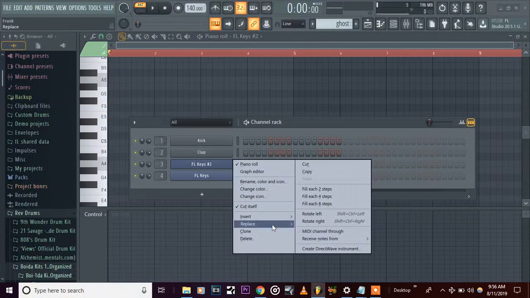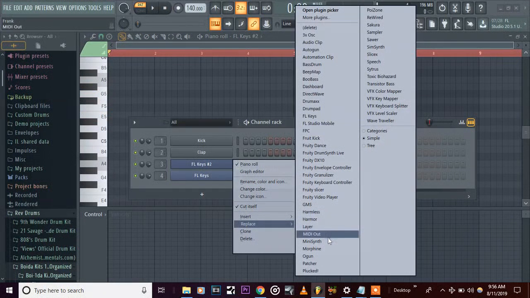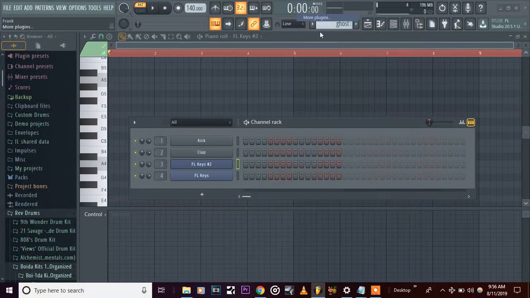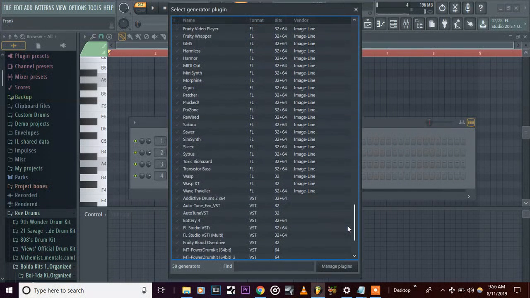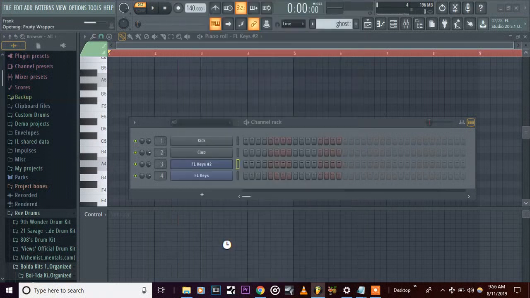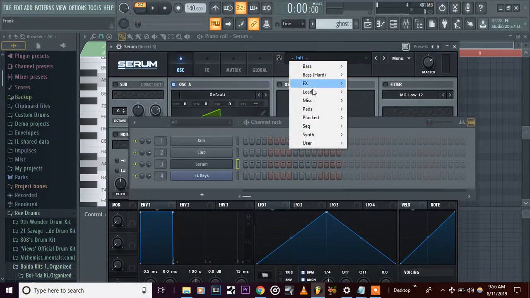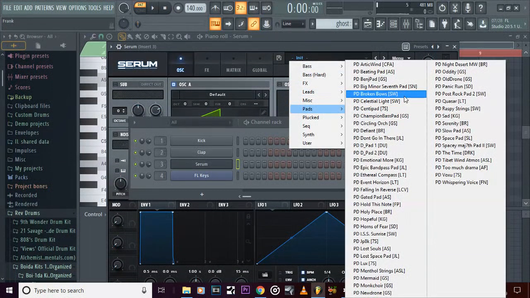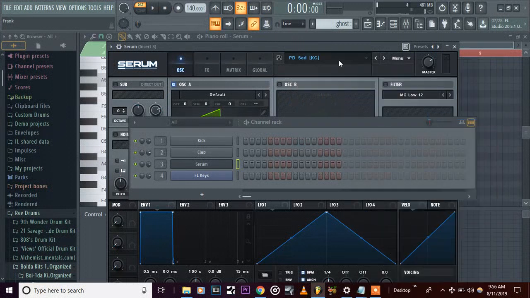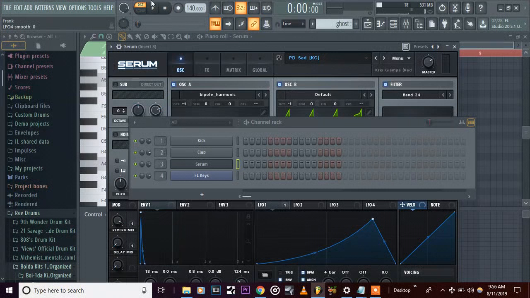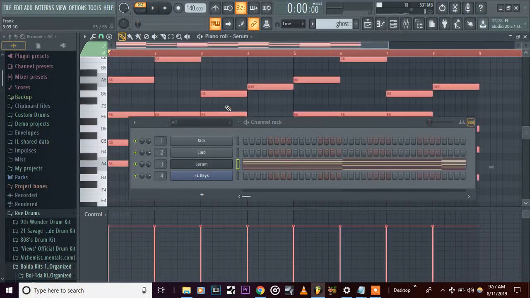I'm going to swap this out for something else. Maybe we could find a pad in... Let's see. I'm going to try to run Serum, but sometimes it crashes the CPU, so we'll see how it goes. We're going to go right to pads and try... We'll go for the sad pad because it's sad. The sad pad. Control V.